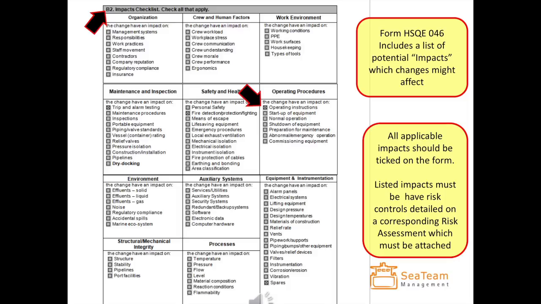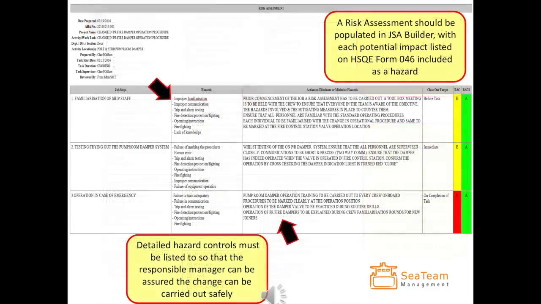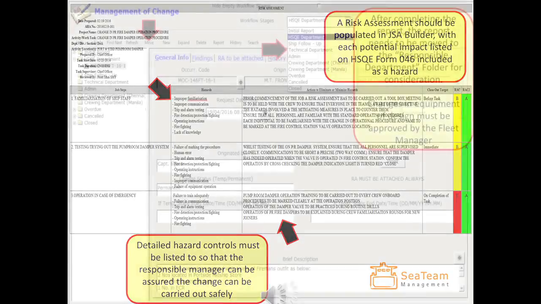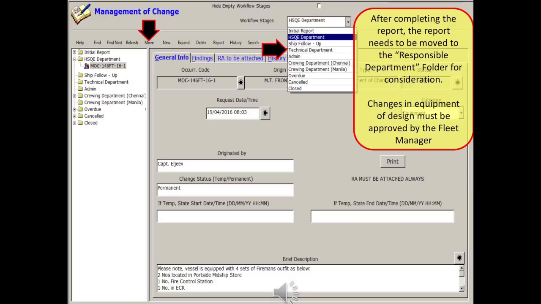Listed impacts must have risk controls detailed on a corresponding risk assessment, which must be attached. A risk assessment should be populated in SeaBuilder, with each potential impact listed on HSQE Form 046 included as a hazard. Detailed hazard controls must be listed so that the responsible manager can be assured the change can be carried out safely. After completing, the report needs to be moved to the Responsible Department folder for consideration.